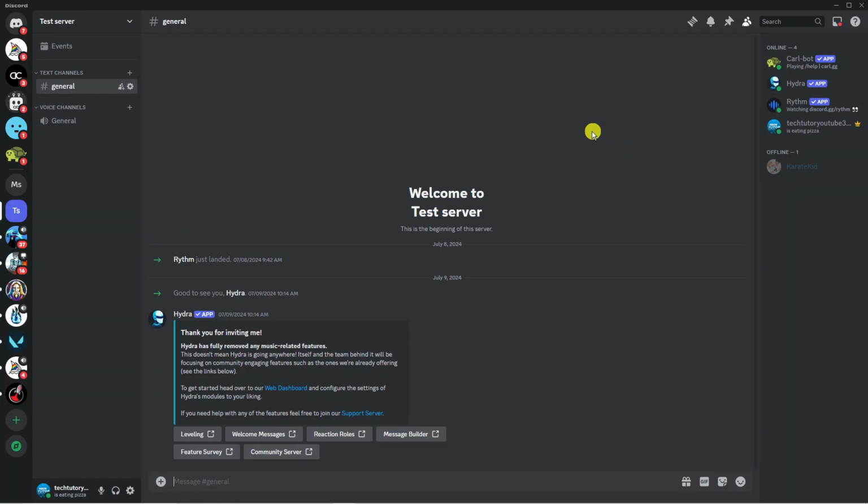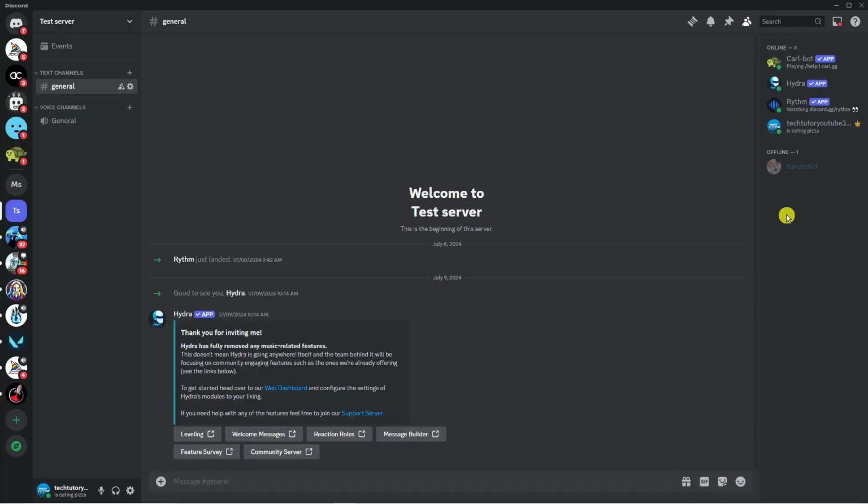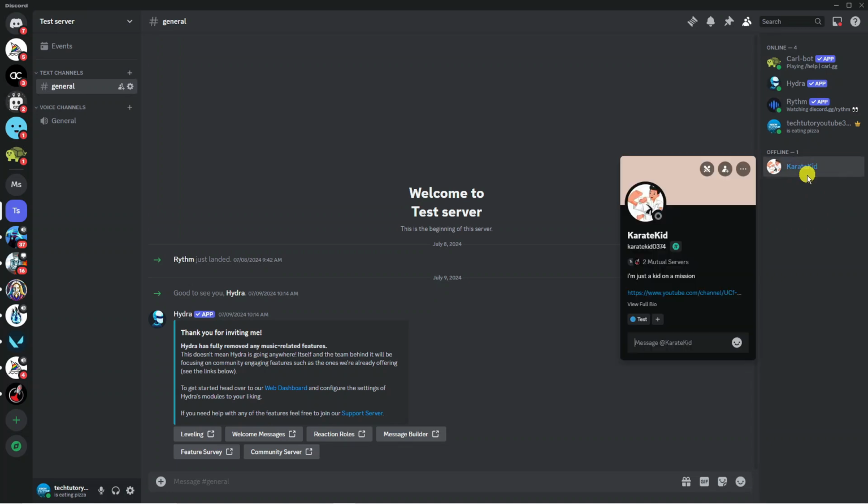Now, the first way to do this is if you come into a server and you see someone on the server that you want to add as a friend, what you want to do is come to the member list on the right hand side. If you don't see this, you want to come up to the top and click this button here to show the members. Then what you need to do is click onto your friend that you want to add. So you just want to click onto their name over here.